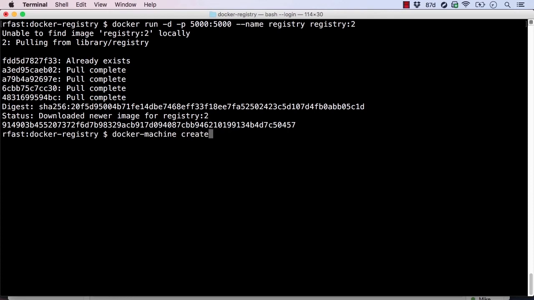To work around this for demo purposes, we can use Docker Machine to create us a new Docker host with the insecure registry specified. This sets up Docker Engine on the Docker host to allow access to an insecure registry. We'll name our new Docker host Example.